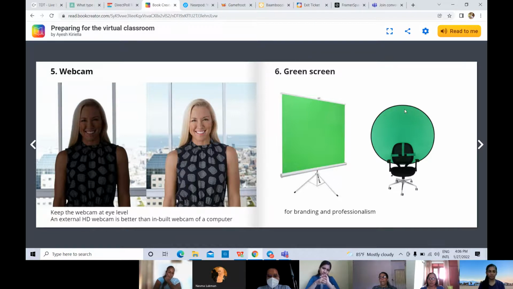In Amazon this is there, I think it's only $6-7, as I remember. So there are green screens like this, so you can actually get one. This is something that you can fix to the chair, or there are green screens that you can stand. So it will always look professional, and also it's good for your branding as well.